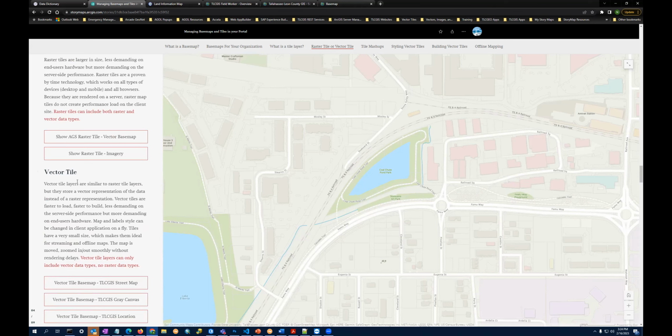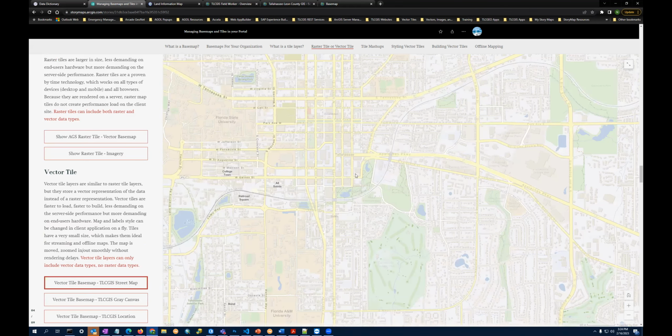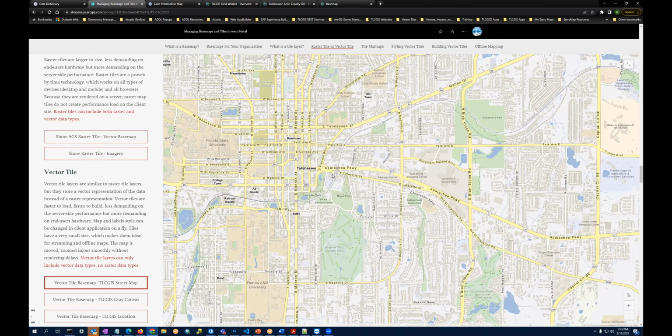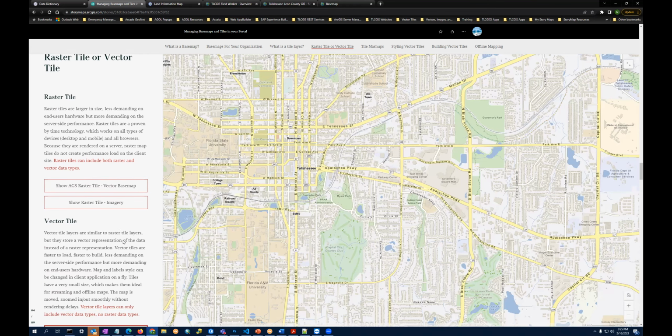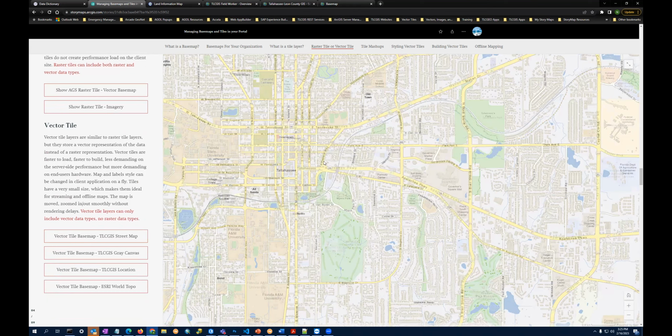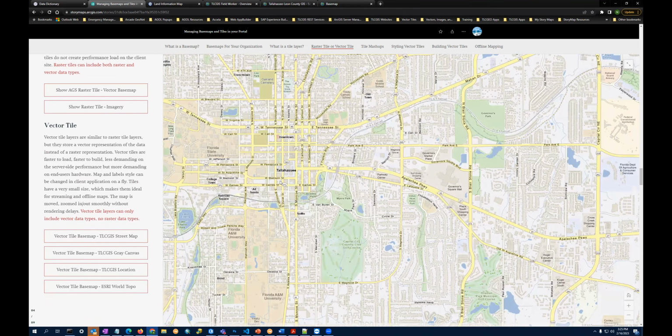One thing I wanted to mention is that the vector tile for this street map right here is 49 megabytes. And this raster tile of the same thing is 45 gigabytes. So think about that footprint and think about other things that a vector tile might be used for.